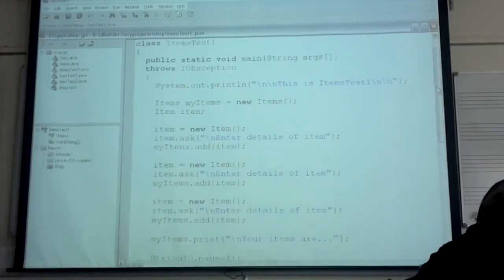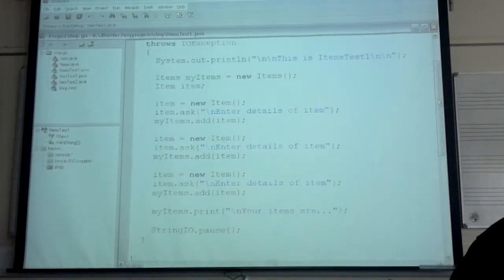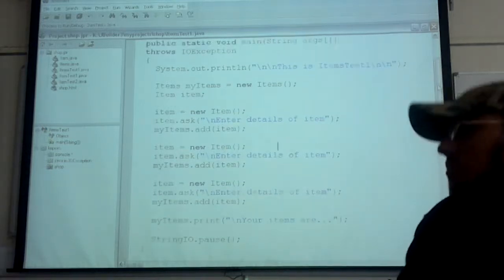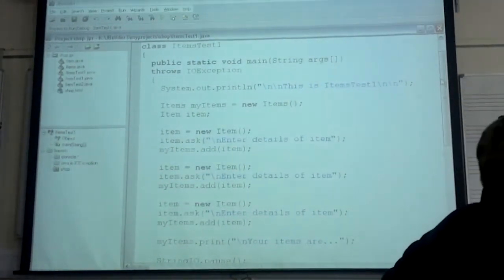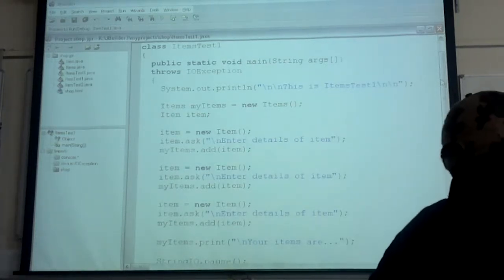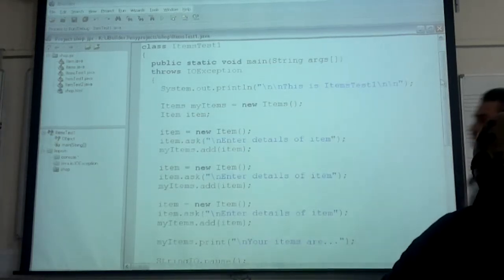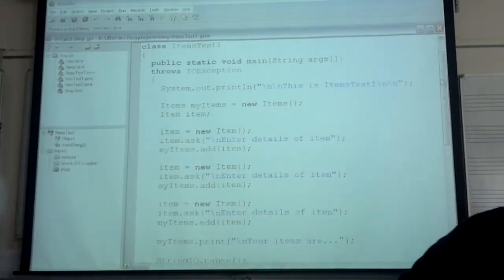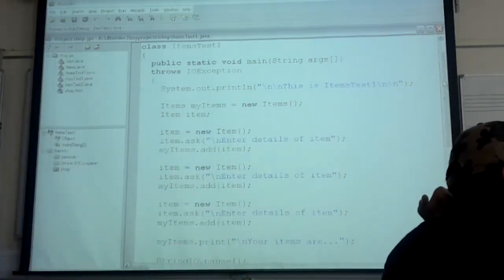This one. This one. No, not that bit. I've done that ages ago. I'm talking about my items, not items, my items. That's the last one. Yeah, last week's. Sit wherever you want.